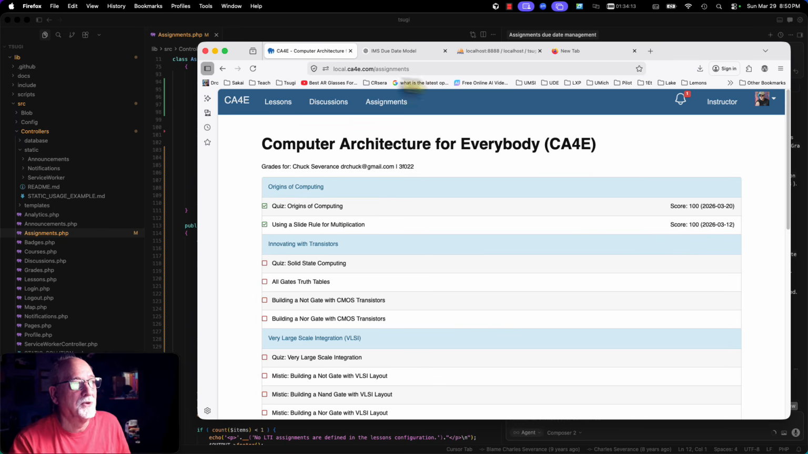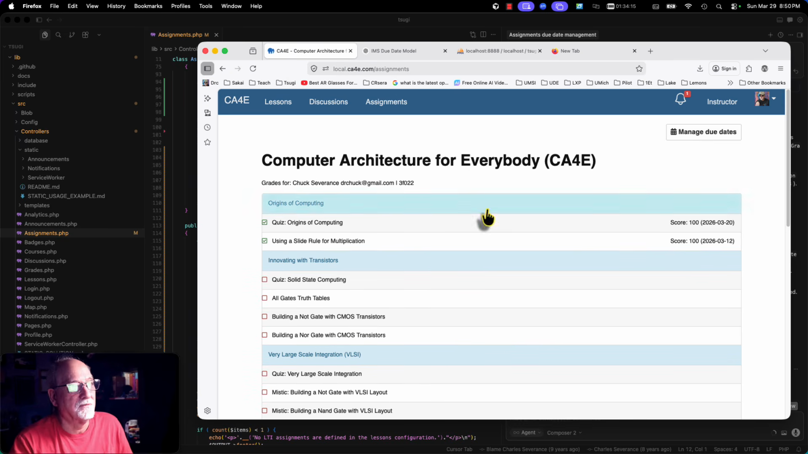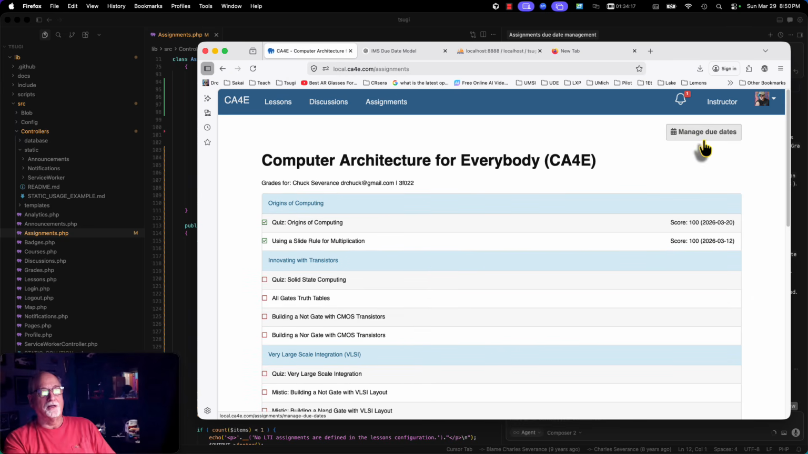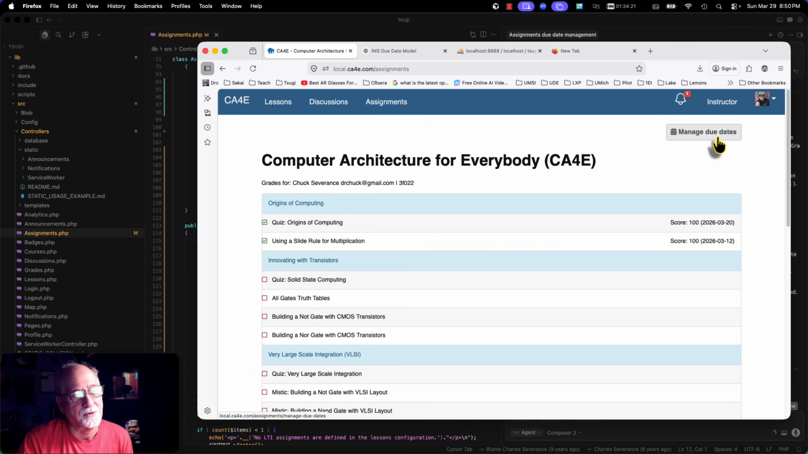So I'm running in local. So this is my test environment. Manage due dates. Let's look at that. Oh, hey, look at that. It's got a little cool icon. I will put that icon up there soon. We'll get that right.